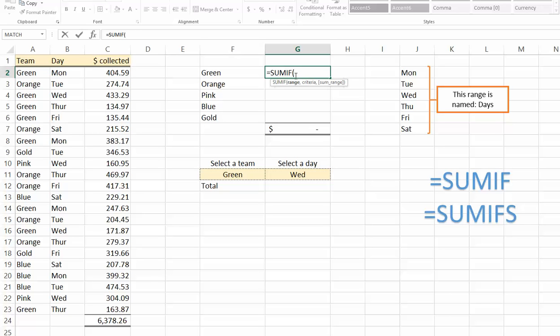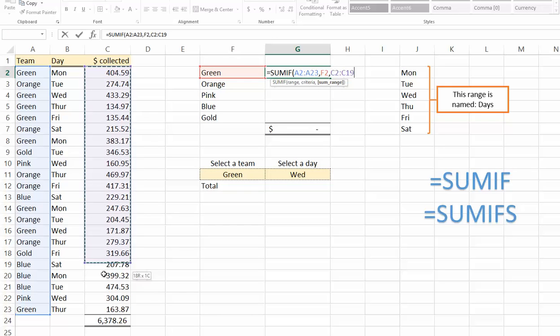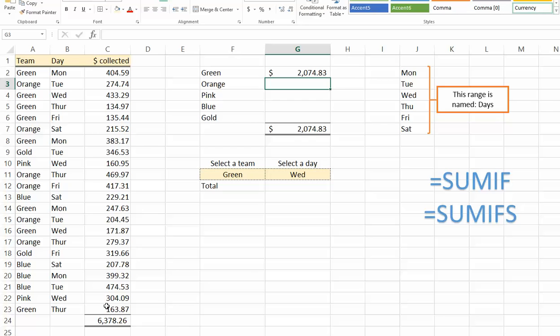The first thing we want to tell Excel is what range contains the criteria. So this is the range that includes the criteria green. The criteria is green in this case, and the sum range is the range that includes the data that we want to add up if it meets the criteria. Close the brackets, press enter, and it now tells me that Team Green collected 2,074.83.